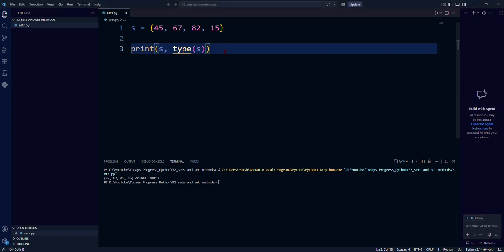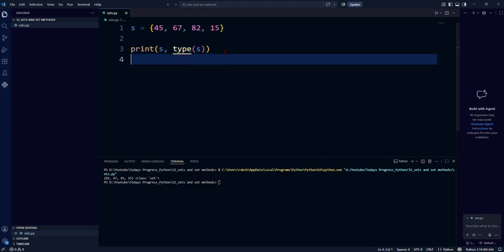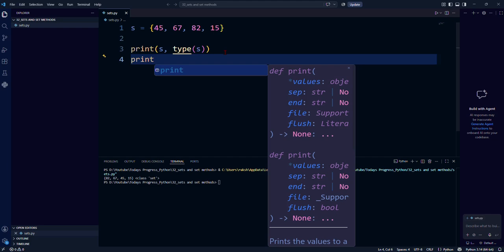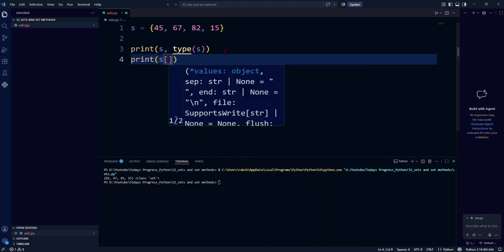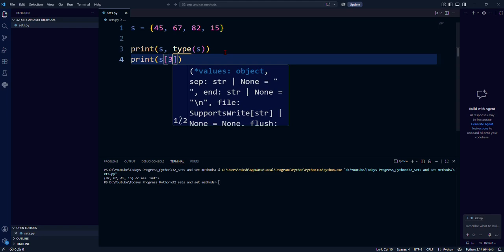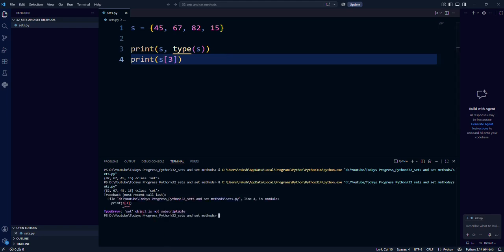Now let's see if we can access an element. Let's try to print, maybe, the third index. Let's see. Oh, we have an error: set object is not subscriptable. What does that mean? Why did it happen? Why can't we do something like S1, S2, S3? Why can't we do that?